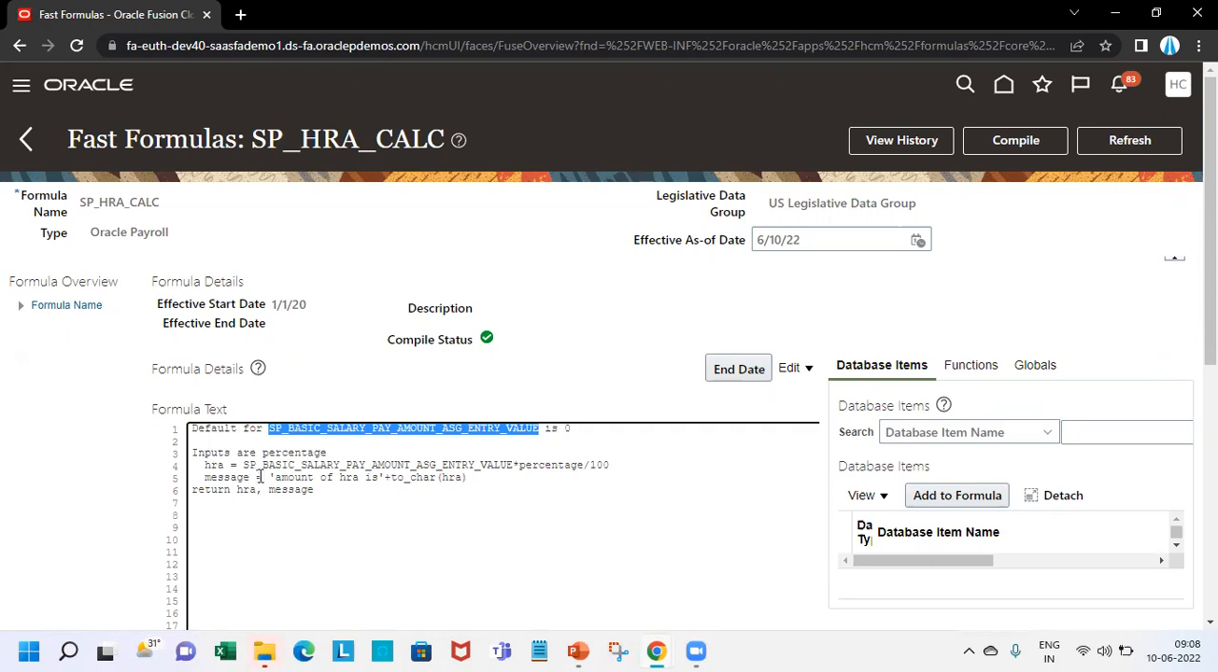Inputs are percentage. That means from the element, the percentage input value is being used. HRA is this amount, whatever we have entered on the employee, multiplied by the percentage, divided by 100. So if somebody has entered 40%, we divide it by 100. That is my final HRA value. And the message is the amount of HRA. And we return HRA and the message from the formula.